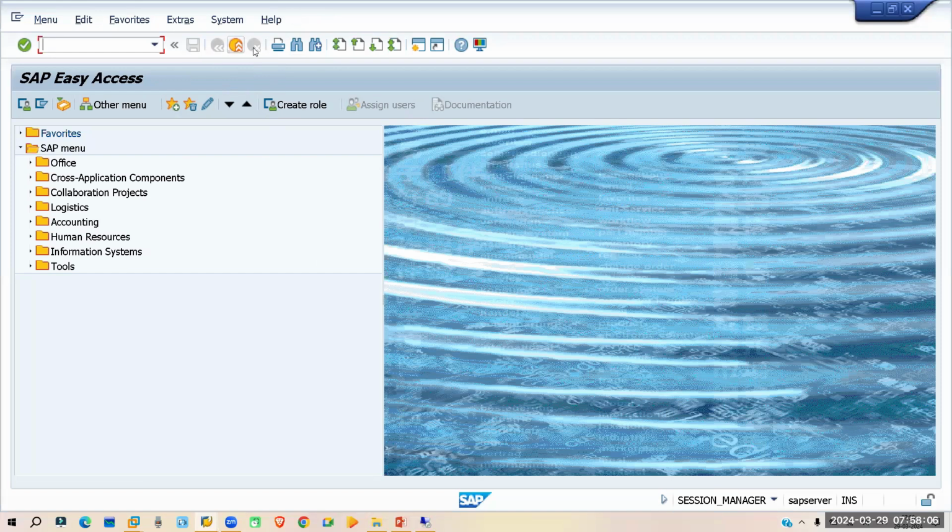So these four are very important. You will be using these four buttons frequently. Next one is the print button. This is not important right now; we will look into it later.